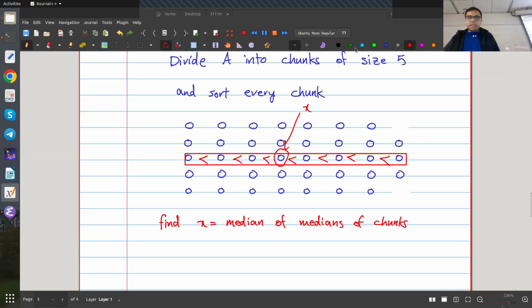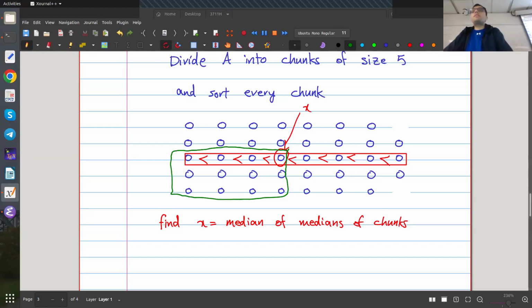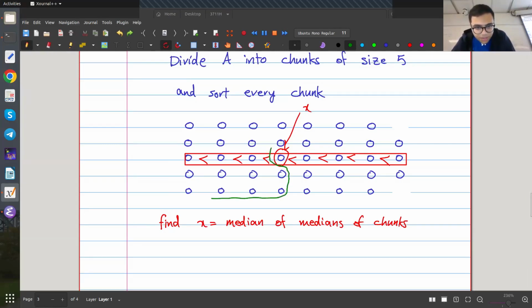So let's look at the elements that are definitely smaller than x. What do I know? I know that x was the median among these medians. So half of the medians are smaller than x. But these were each the median of their own chunk. So if I take x, everything here is smaller than x, right? Okay, that's good. Well, of course, without x itself, so something like this. All these elements are smaller than x.